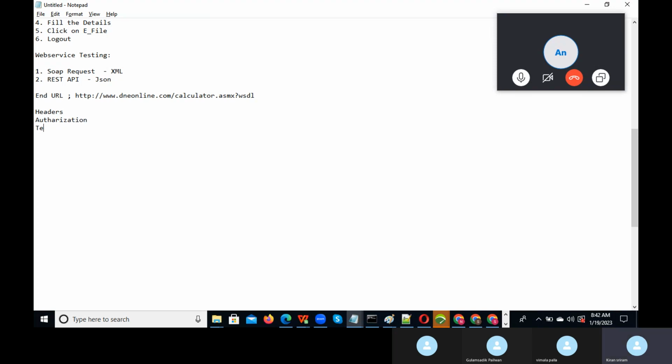And one more thing, test data is also important. For web service testing, you need these details: what is the end URL of that API, and what are the header fields? Because each API will have some different headers set by the developer. For the API to execute successfully, they will keep some different kinds of correlation ID, some different IDs in the headers.